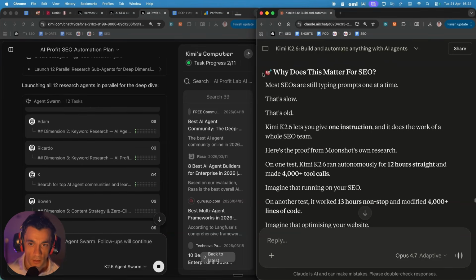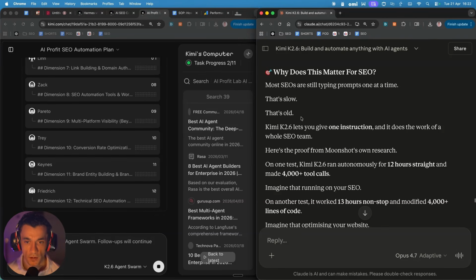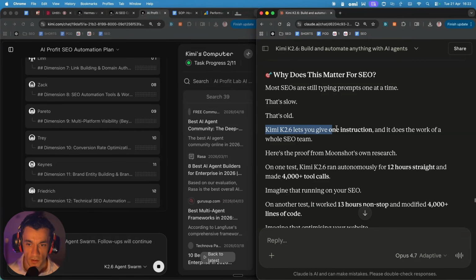So why does this matter for SEO? Most SEOs are just typing prompts one at a time, or they're still writing their SEO content. It's slow, it's old, it's boring, it's monotonous. It doesn't get great results, honestly, these days. You really want to look at smarter ways to do your SEO strategy. So Kimi K2.6 lets you give one instruction, and it works like a whole SEO team.